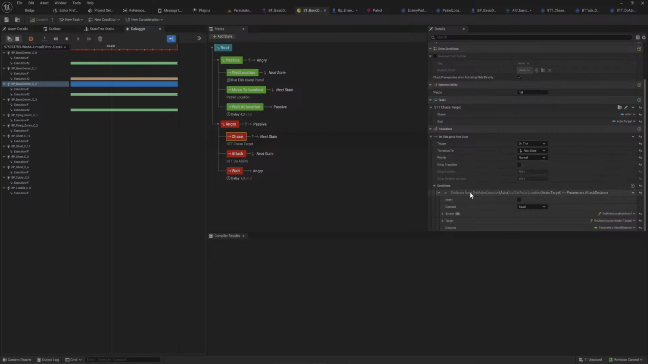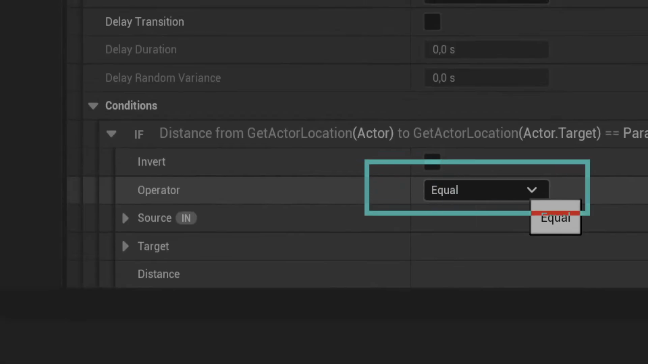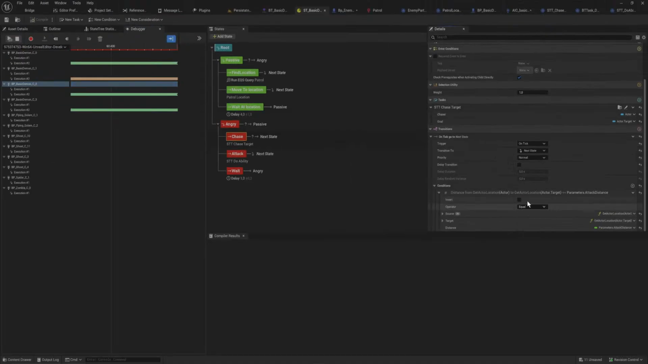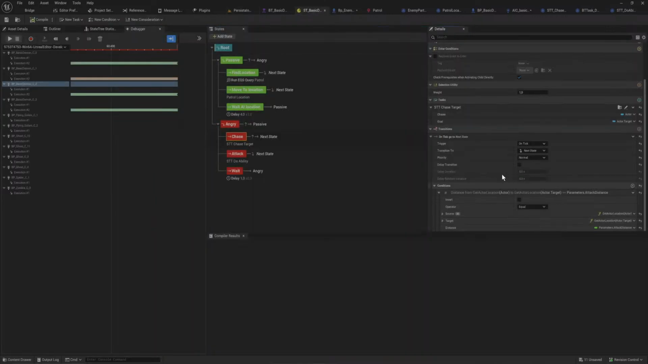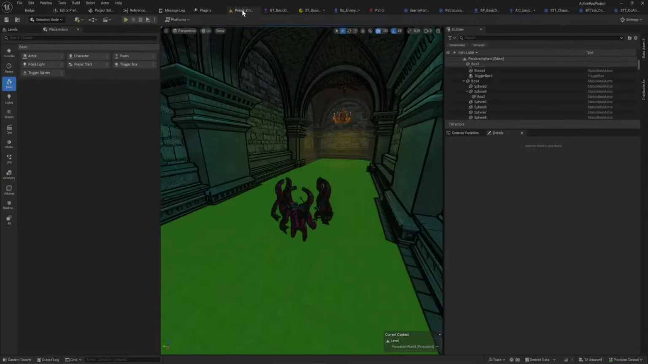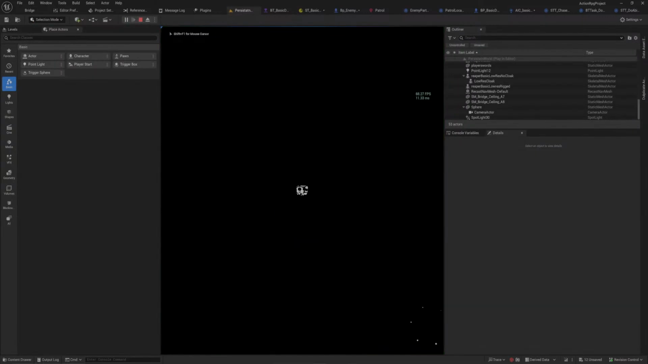So then when... Oh! That's the issue. Yeah, probably should have thought about that. When it's equal, it's never going to be equal. It should be less than or equal. Then it goes into the attacking state. Okay. One step at a time, we're getting there.